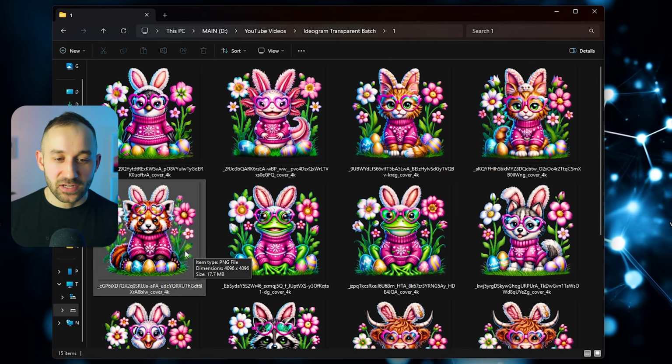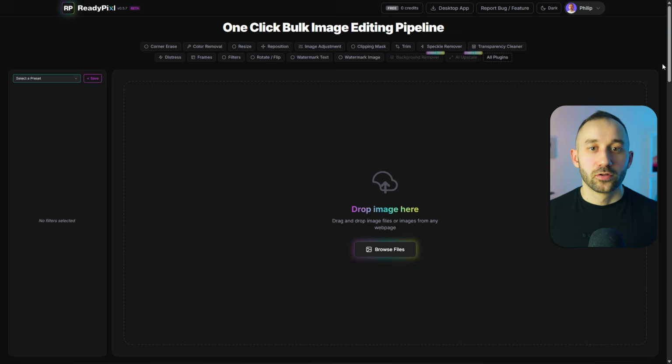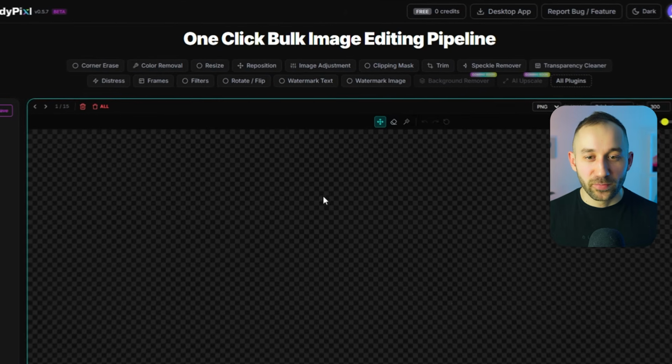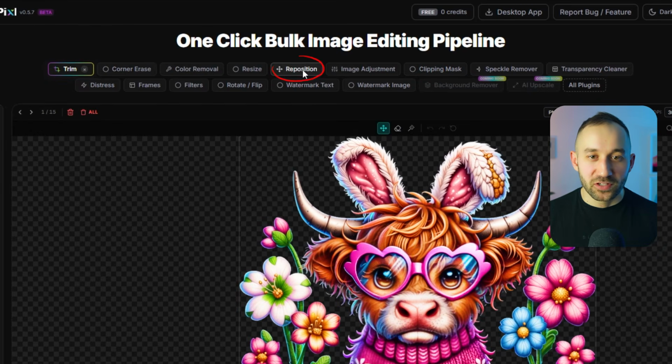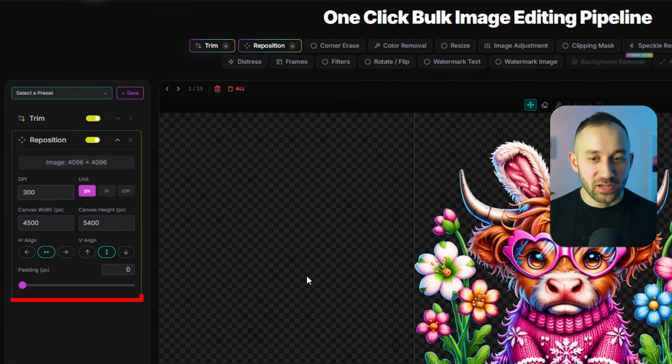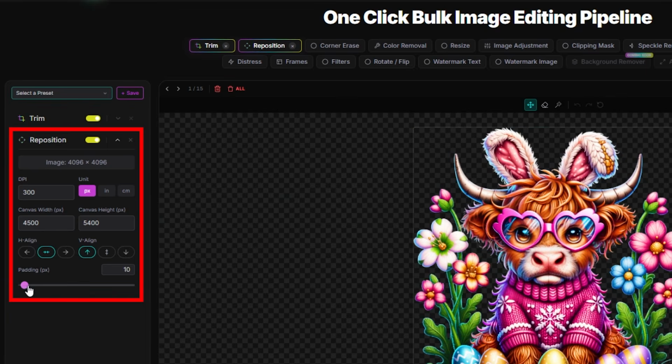So 19 MB, 17 MB, we've got 17.5 down there. So how do we fix this? We're going to do this on readypixel.com, which will be linked down below as well. This is a totally free tool by Jose Quiles. And all I'm going to do is just drag and drop all of my files in here. I'll enable the trim tool and reposition up here, which is going to put it straight to the Amazon merch format. I'm going to align my designs to the top and add a little bit of padding.